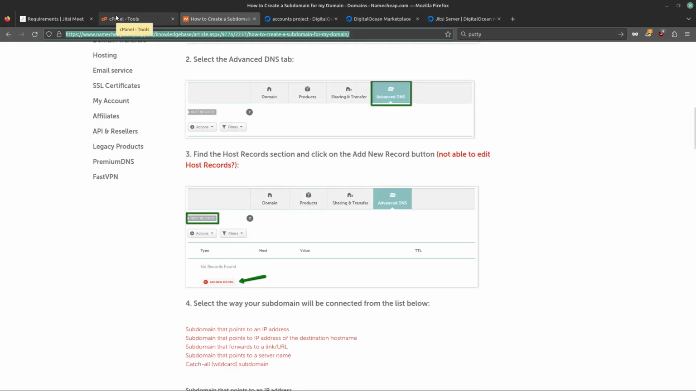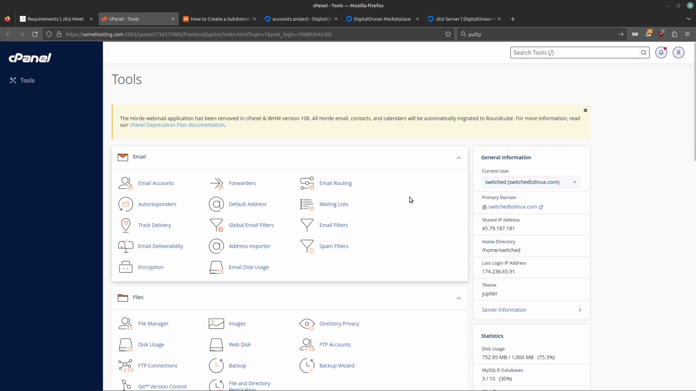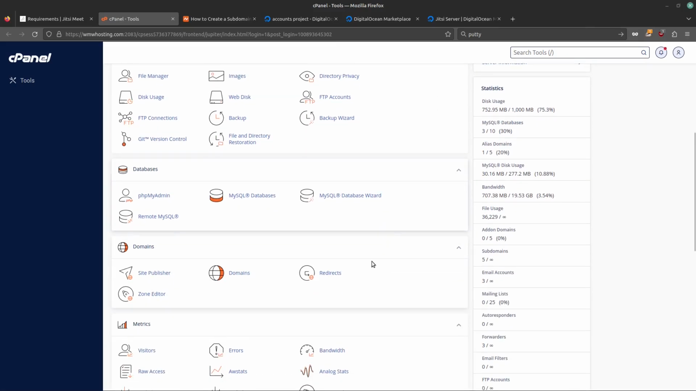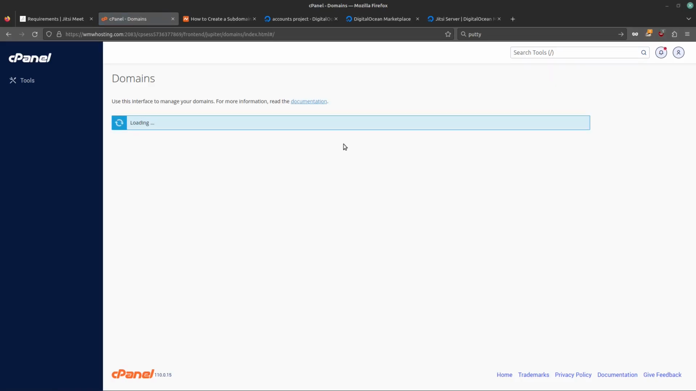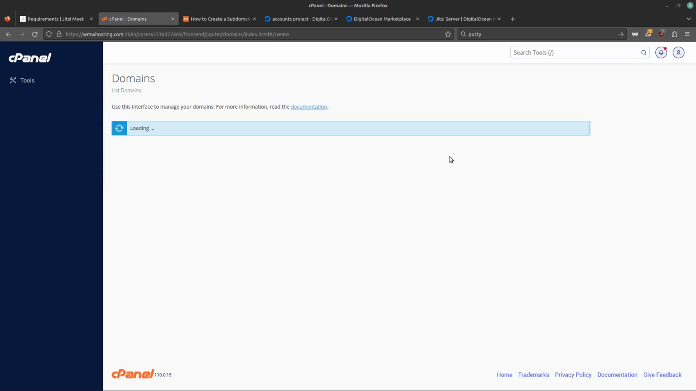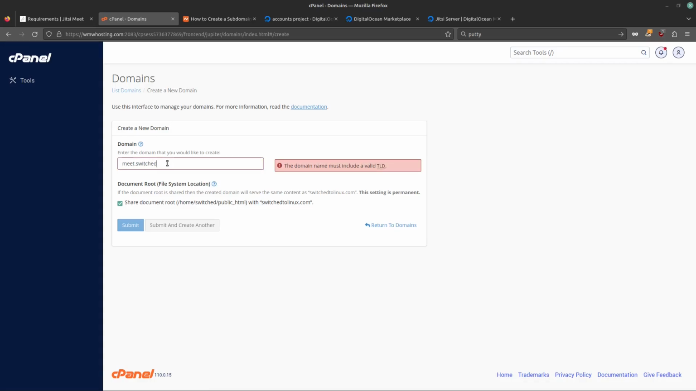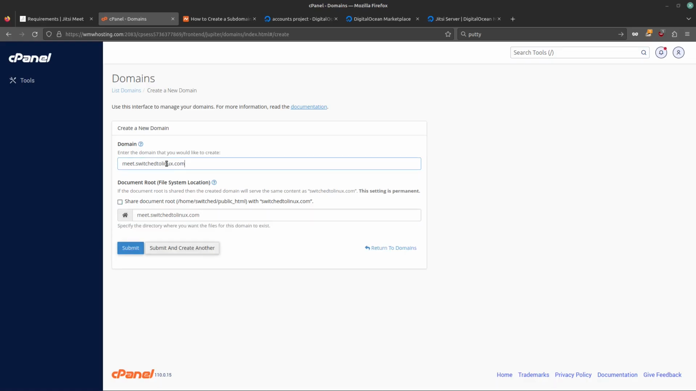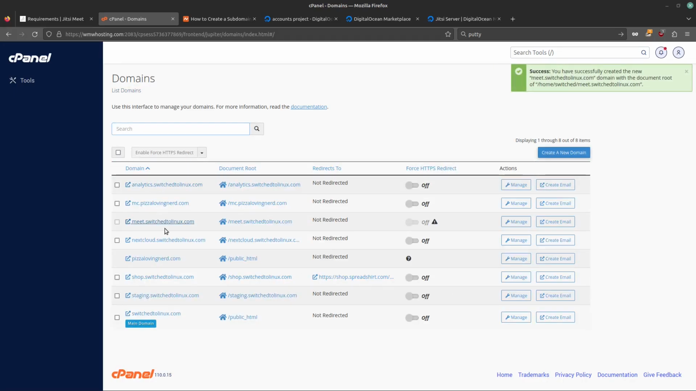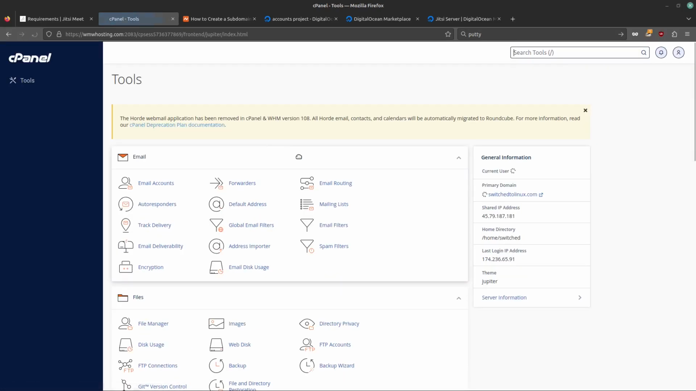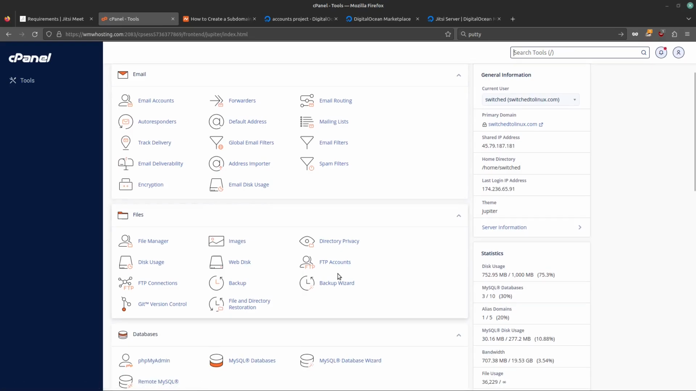Now, on cPanel, I'll walk you through this because I think most people will have a cPanel. You're going to go down into your domains, and we're going to create a new domain. I'm going to call this meet.switchedtolinux.com, and we're going to hit submit. It will take a moment, and now you'll see that we have meet.switchedtolinux.com.